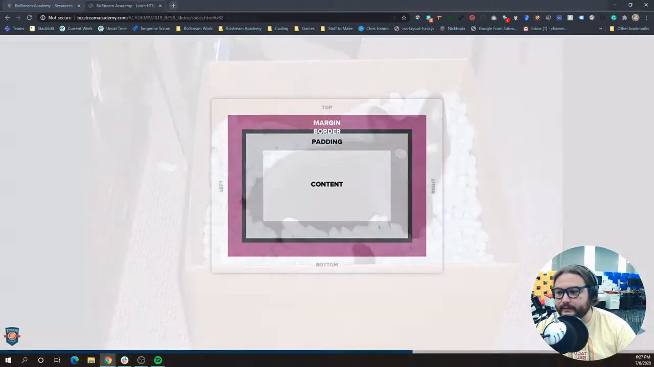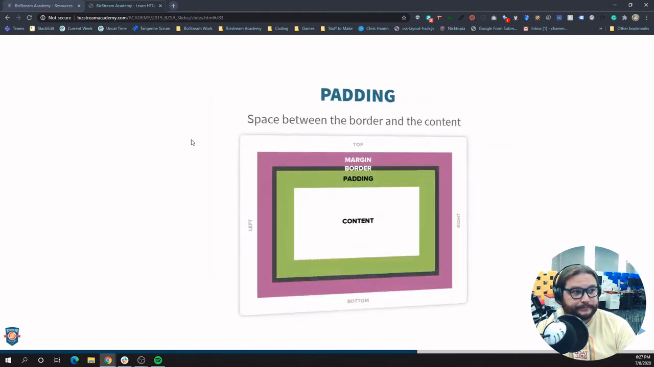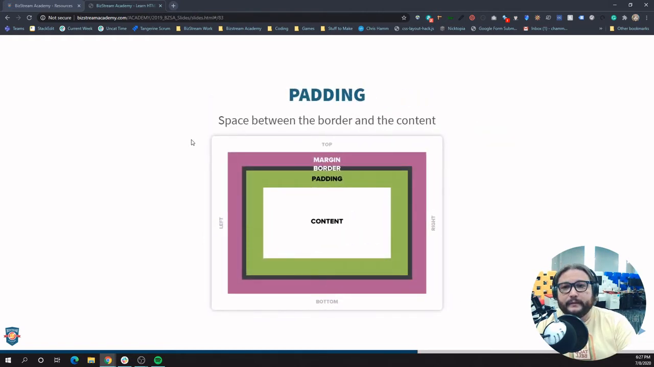So if I go back to our diagram again, I think it's helpful to keep that image in your head: an Amazon package with something in it. We've got our padding, we've got our border, we've got our margin, and then we keep going from there. Okay, so let's get into that a little bit more. We'll start with our padding. It's the space between the border and the content. These are our packing peanuts, right? And we highlight it here in green.